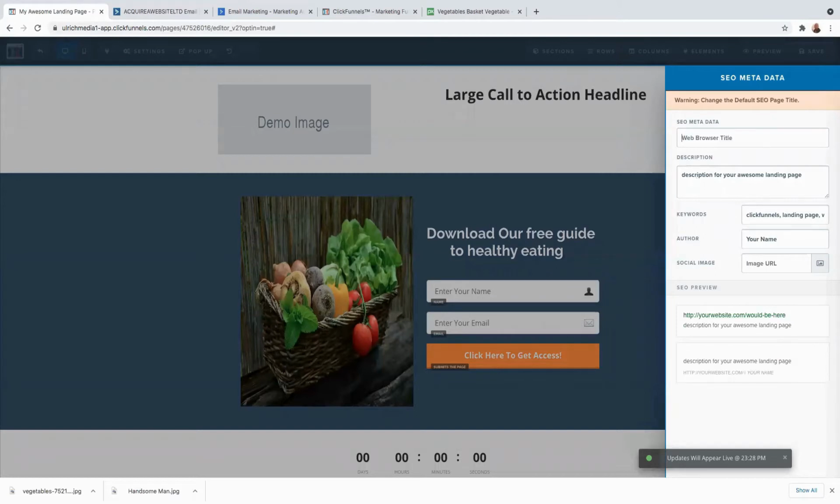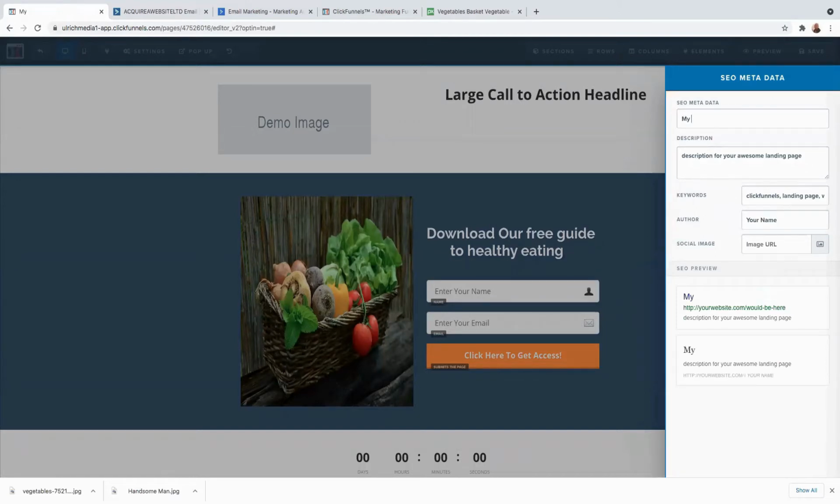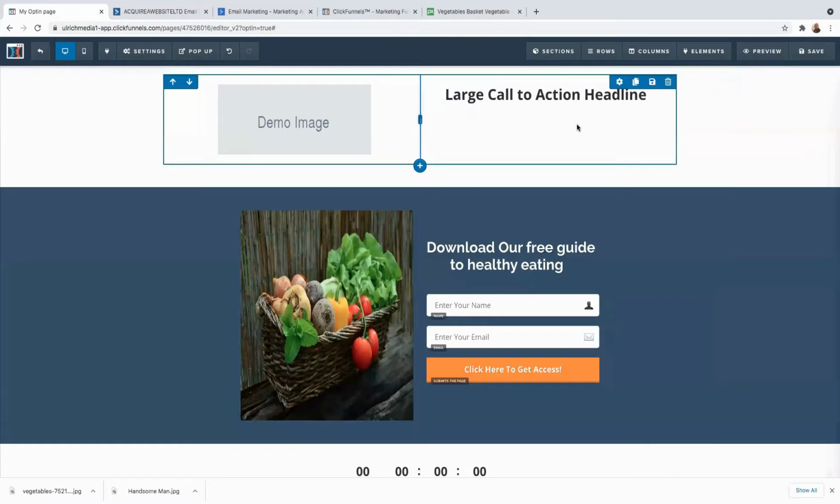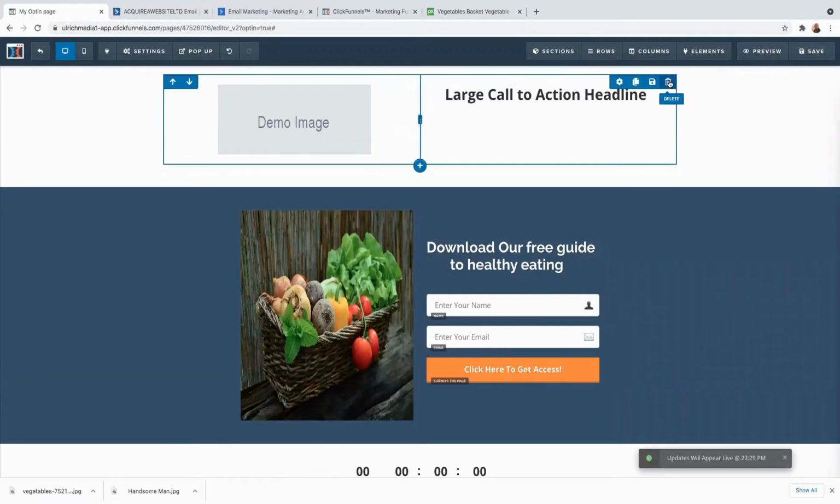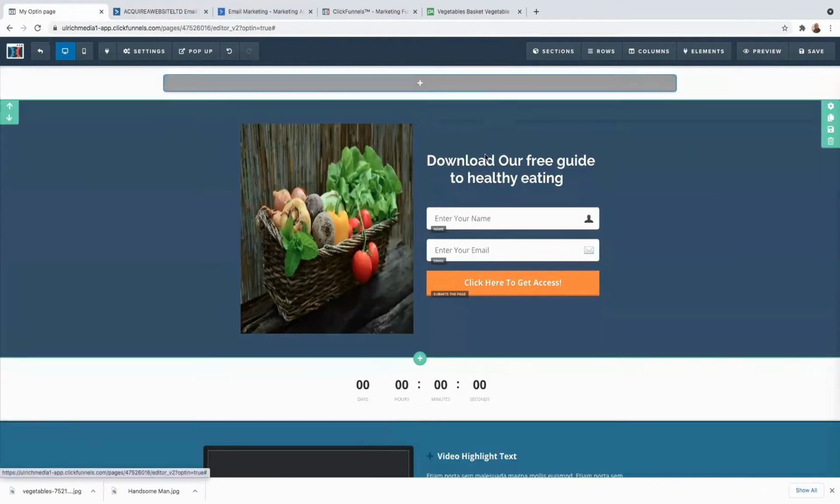So let's just save that, my opt-in page. Guys, it's very important that you name your page. So I'll name my page my opt-in page. And then the description here, I don't really have to put anything on the description. And then I will just click here on save. So if you don't want this one, just get rid of it really and make your opt-in page simple.